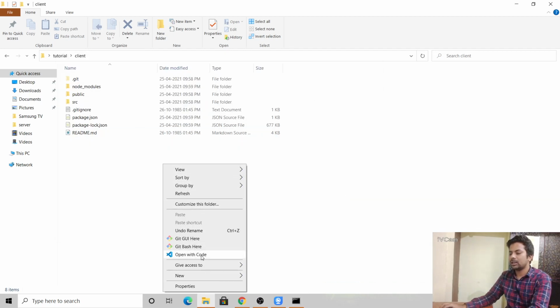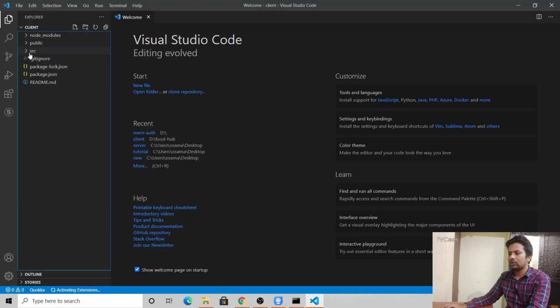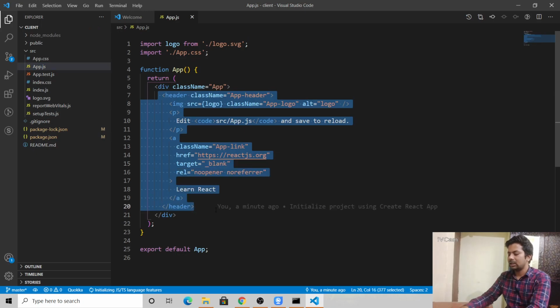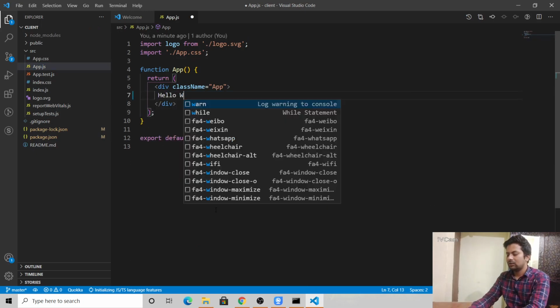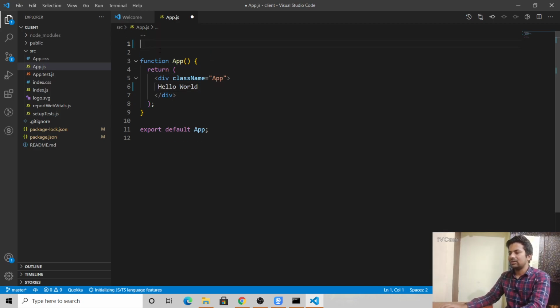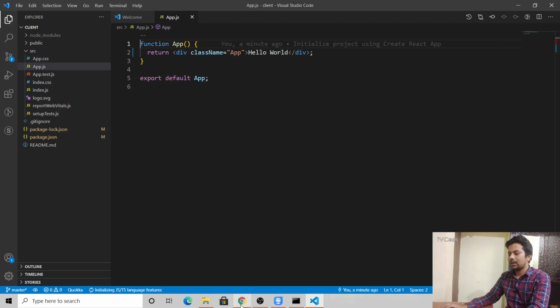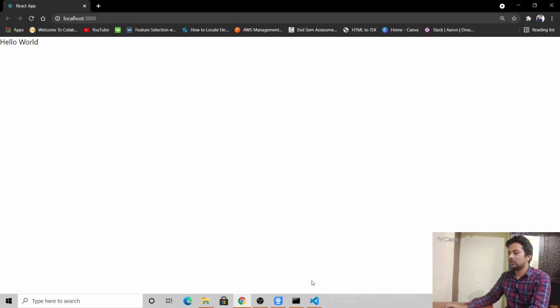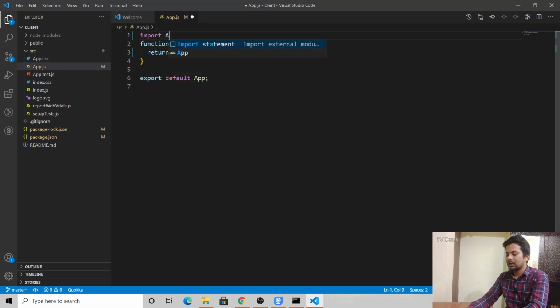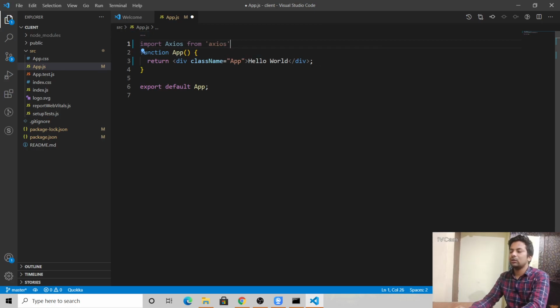Let me open it in the code editor. Okay, so this is our App.js. Simply we'll remove these things and say hello world, like we normally do for every new project, and save it. And yeah, hello world. So let's get started. We'll say import axios from axios. This is the way you import it.